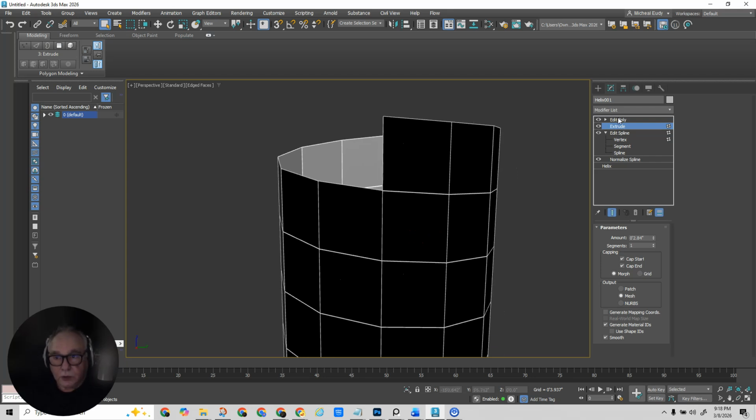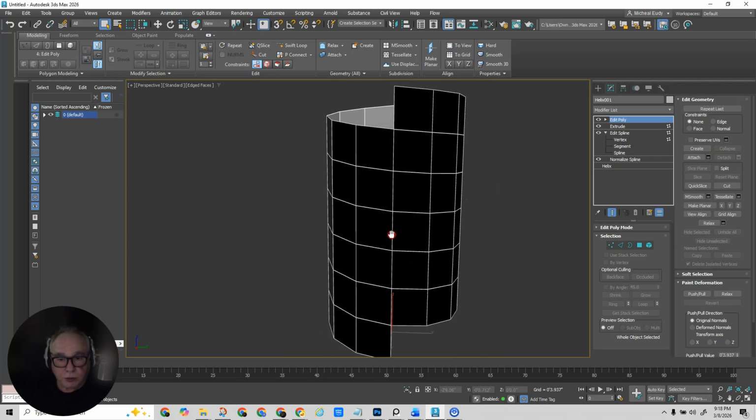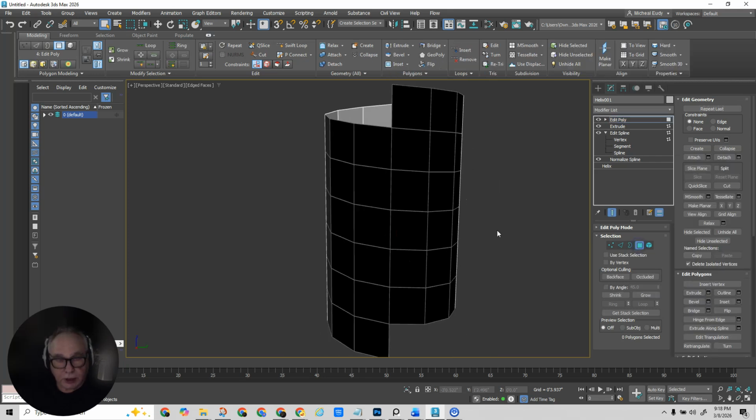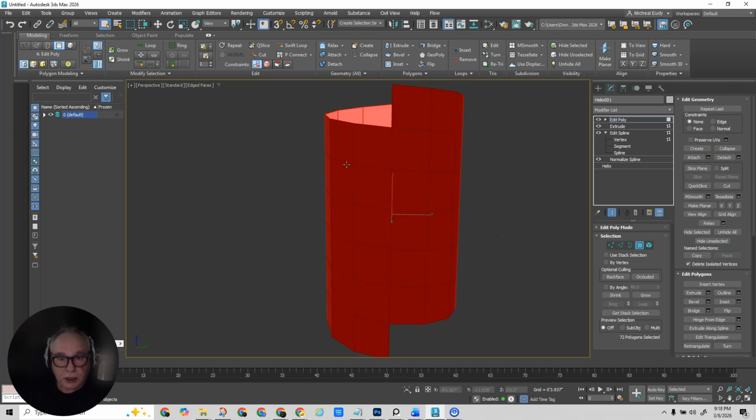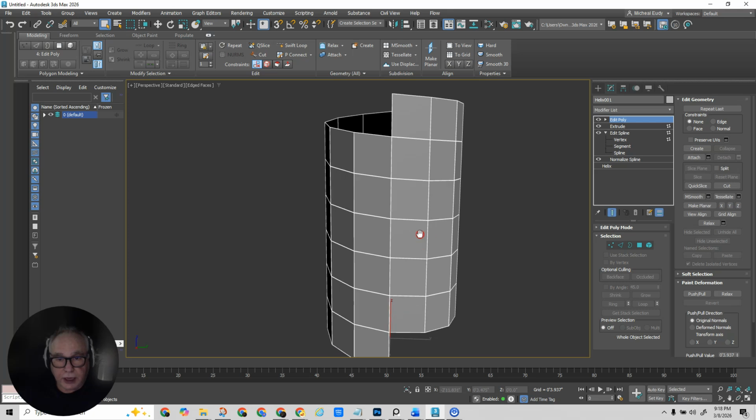All right, now then what we're going to want to do here with our edit poly is you'll notice these normals are backwards. So I'm going to come in here and select all with Control A, selecting all of the faces, and then we're going to flip those so it's facing out now.